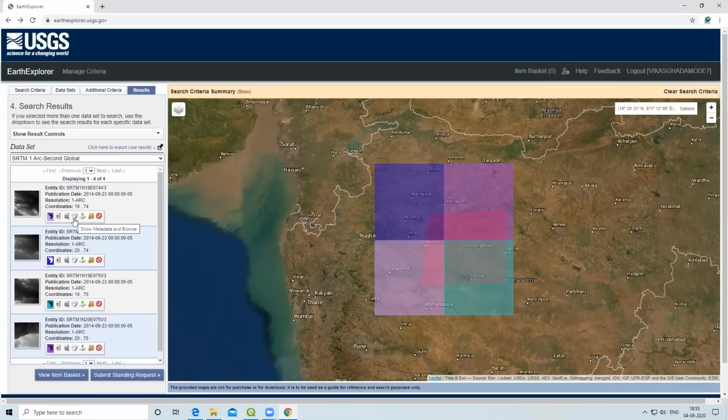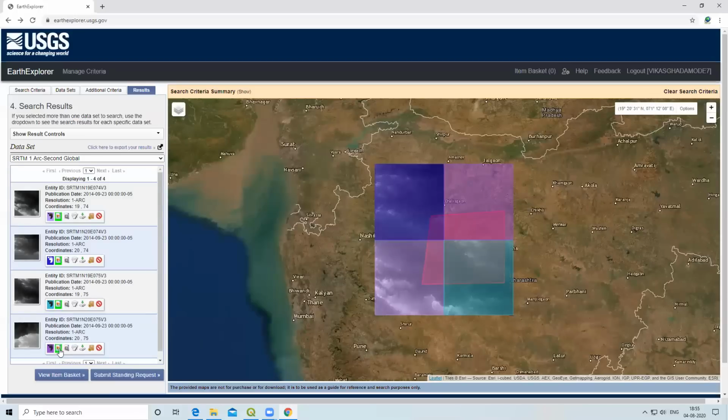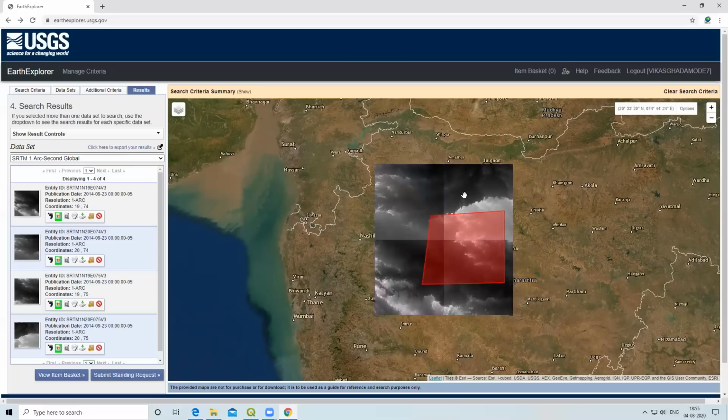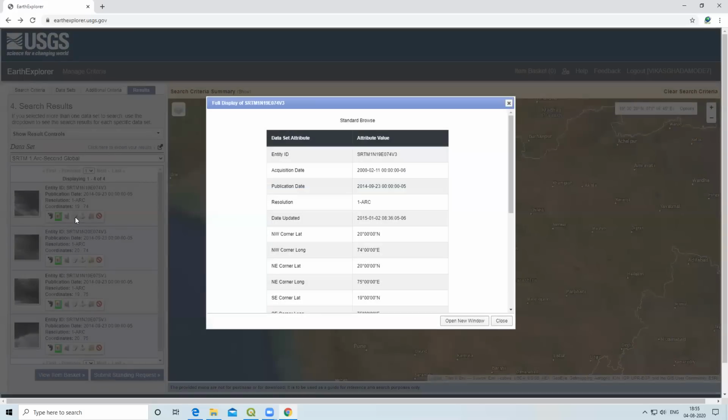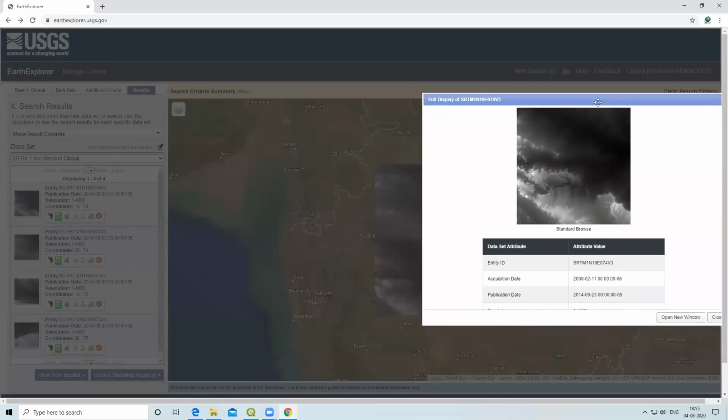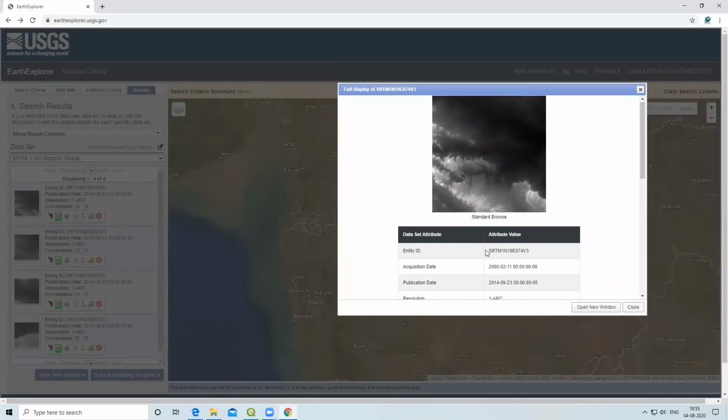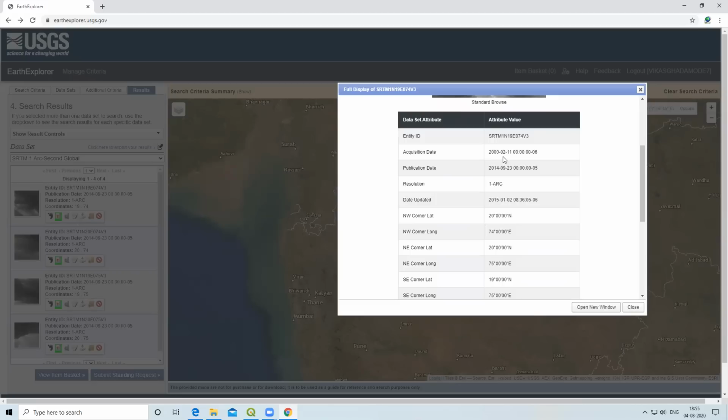Here is a show metadata option, and first I will show the browse overlay feature. When I click here, it shows the same as the footprint option, but it shows the SRTM DEM image. Now here is the metadata option. When I click here, metadata means data of data. Here you will get the information about this SRTM DEM data.